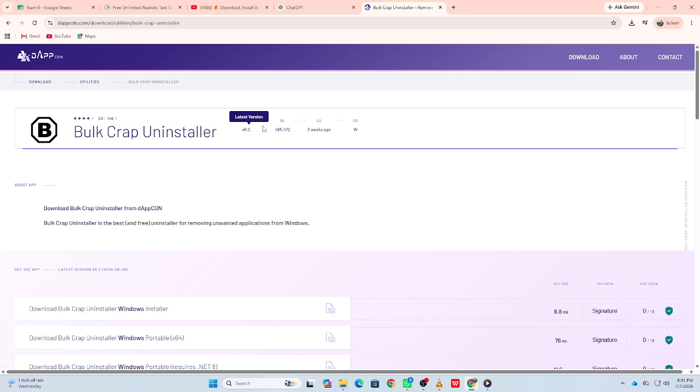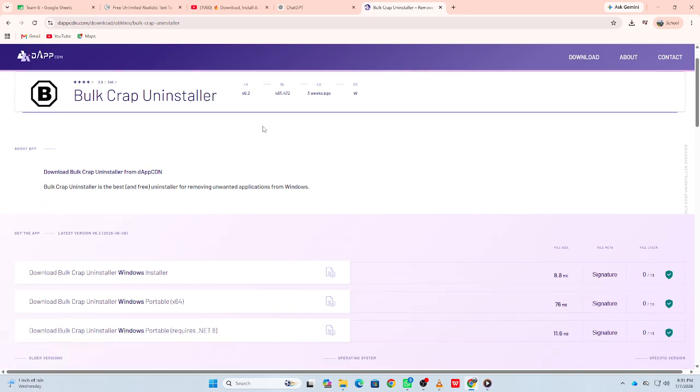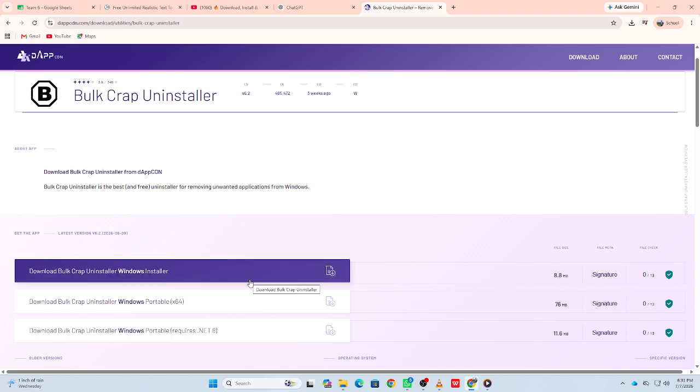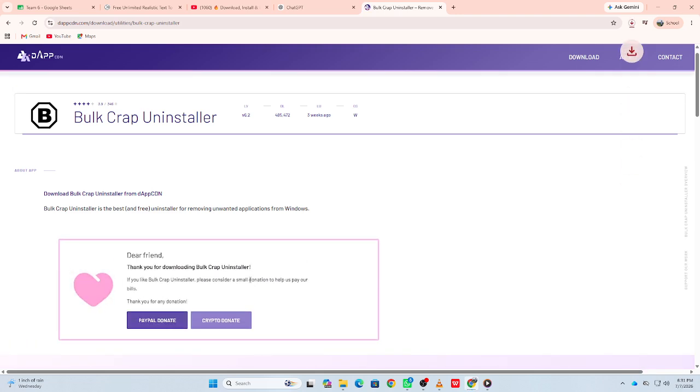On the download page, click download and choose the latest setup version for Windows. The latest release is version 6.20. Once the download is complete, open the installer file. If Windows asks for permission, click Yes.